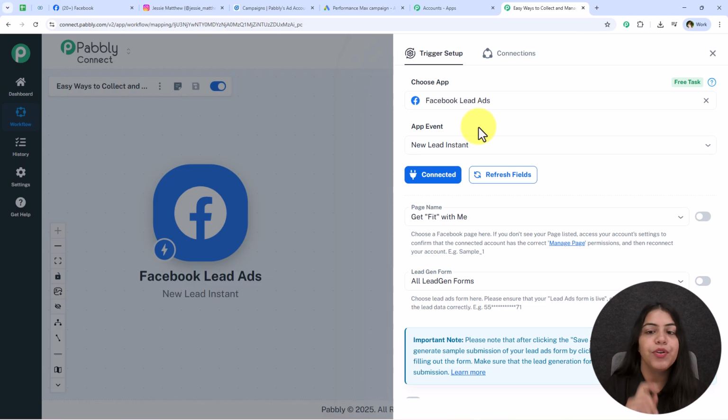Like the same procedure, you can also connect your Instagram lead ads. For LinkedIn and Google, the process is different, and for that the video is on our YouTube channel. You can check it out.